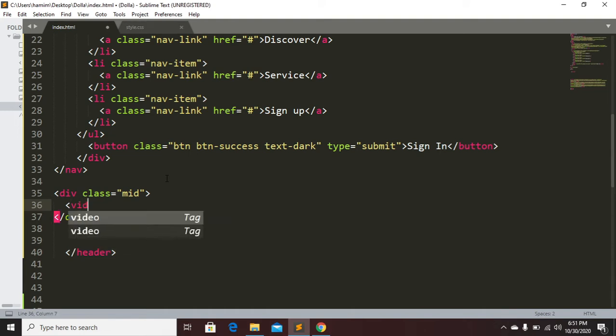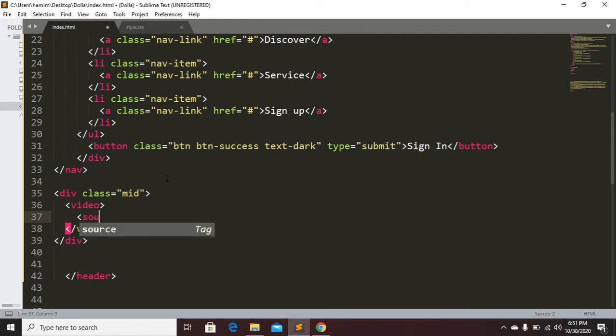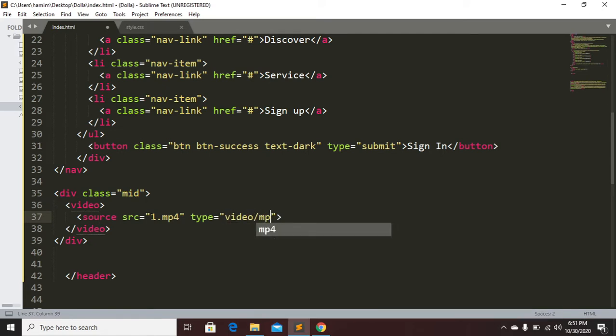So here we have to create video tag, and inside this video tag now we have to create our source. Here you can see that now we have to type our video file name, and our video file name is 1.mp4. That's it. And here now we have to give a type, so our video is actually a video, and this is a mp4 file. That's it. Now save, go our website and refresh.